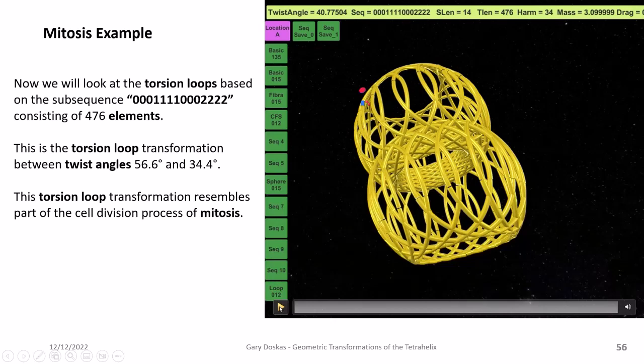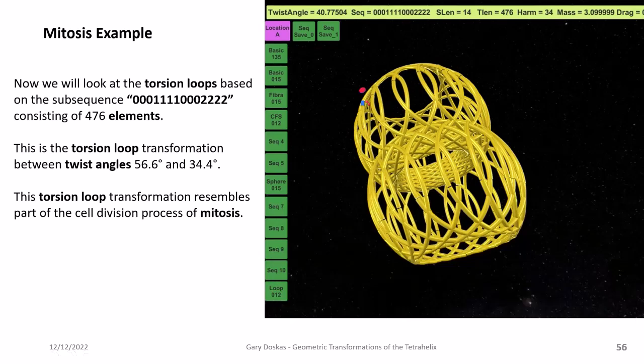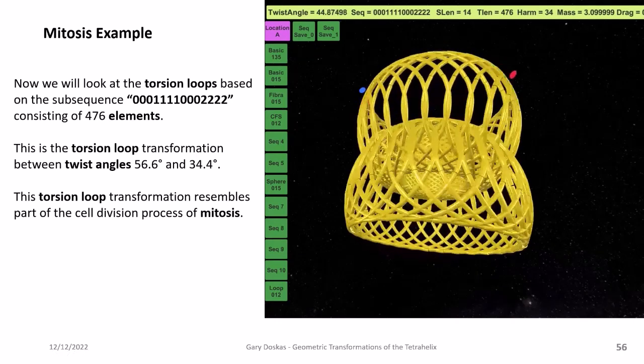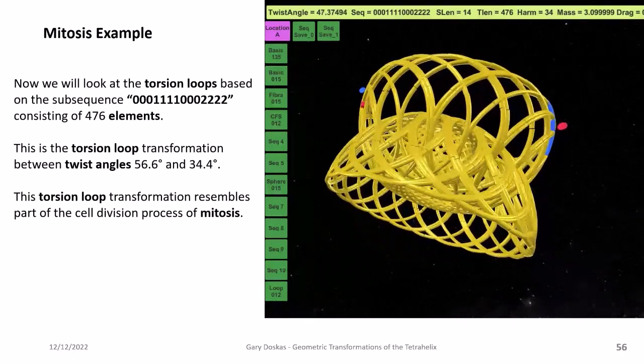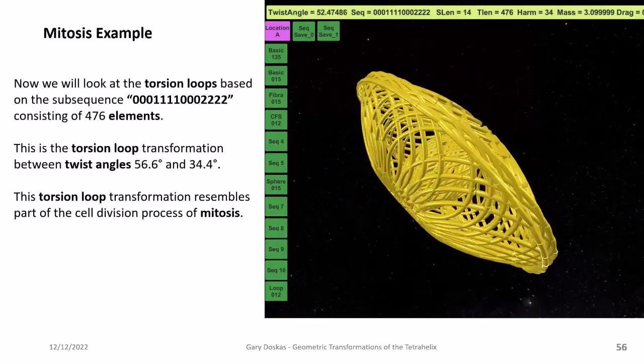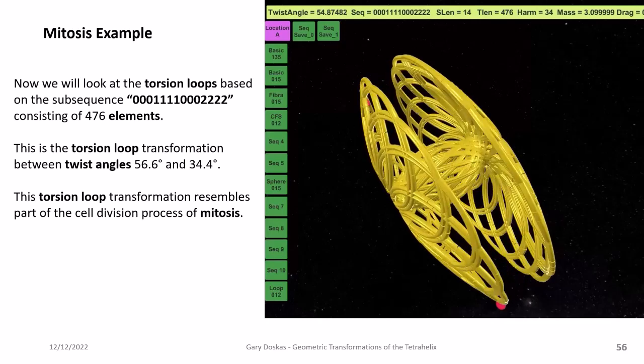Let me go through the same slideshow. Yeah, I've got to start the video. I slowed it down. This is actually half speed, just to show more detail as it's making this ratchet phase. Right now it's just being transformed with a twist angle change. The torsion loop hasn't been formed yet.